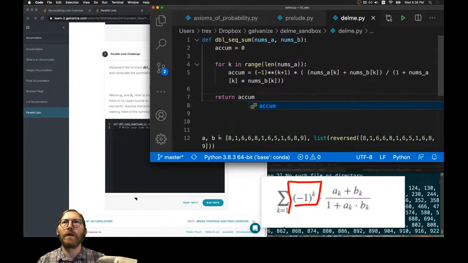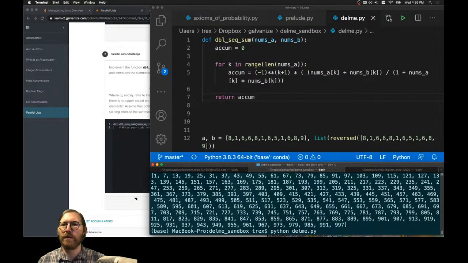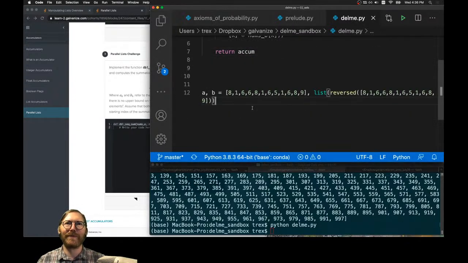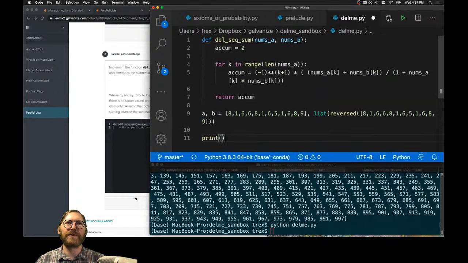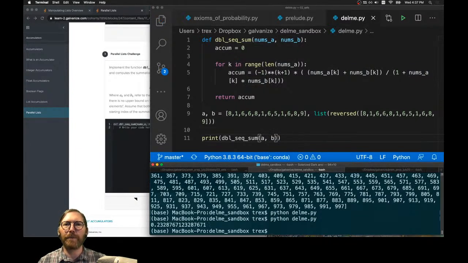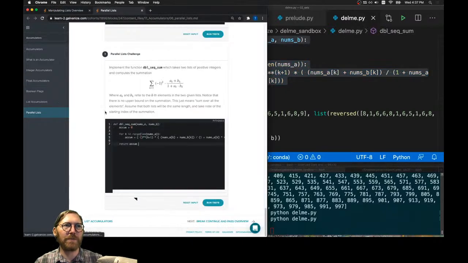So I'm going to run this just in case we're missing something. I'll just go ahead and get rid of that. Oh, yeah. Probably need to actually run it, which is print. And what is this called? Double. I'll just grab this. It's going to be A. This is going to be B. And let's find out what we get. So 0.232876, etc. So let's see if this passes our tests. There's a chance that there's something I missed in this, but I'm pretty sure that that's what it's looking for.